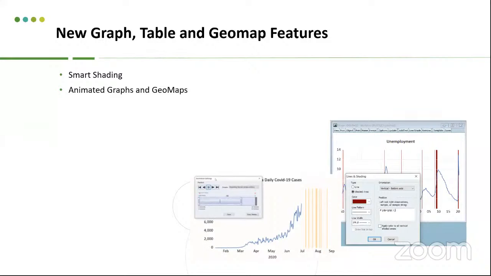They also come with smart shading, where you can simply plot your line. For example, you want to see the line for the highest amount of people who are unemployed during COVID-19. So you can plot the shade over the line chart.